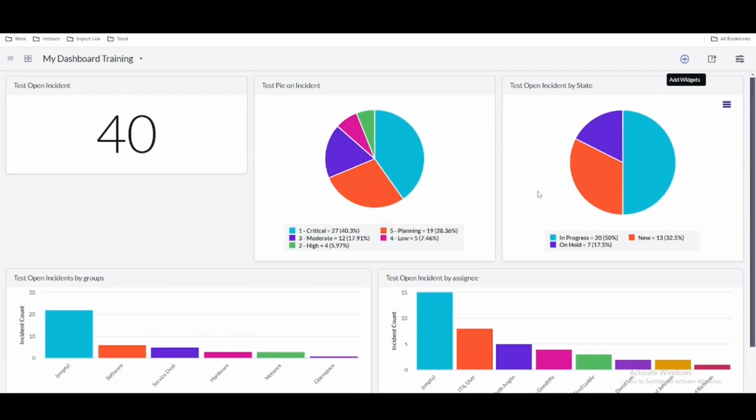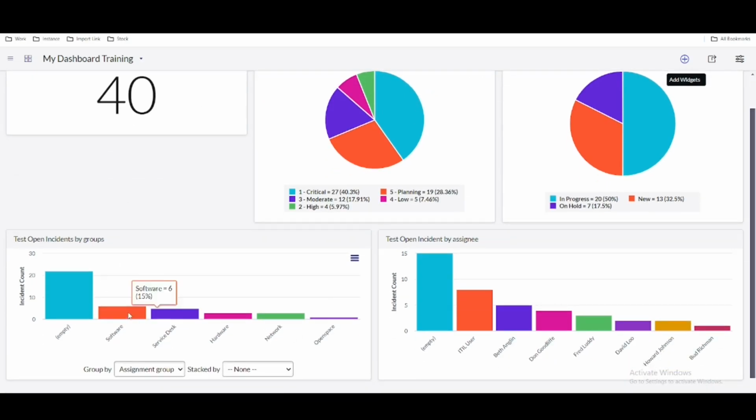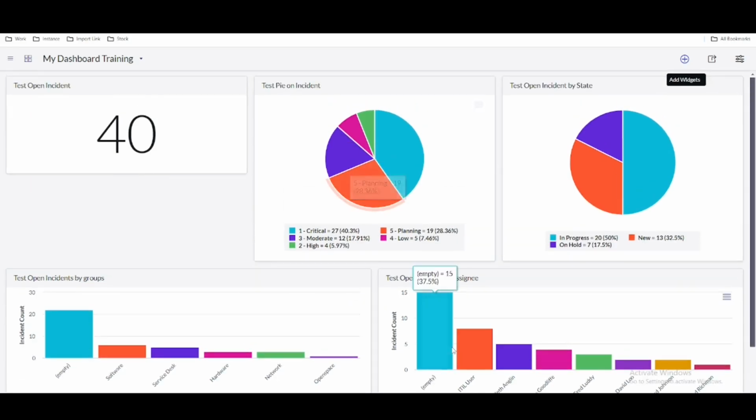Okay, so on one single page we can see a total of 40 incidents, to whom they are assigned, and which user or which assignment group. So this way you can create your reports. We will discuss further about reporting. So till then, thank you very much.